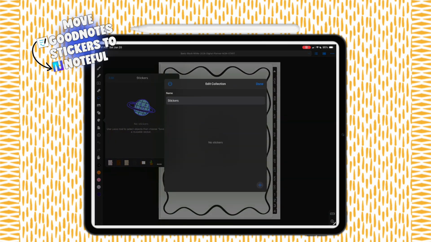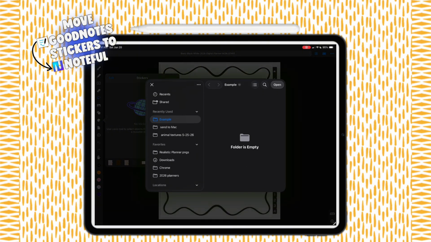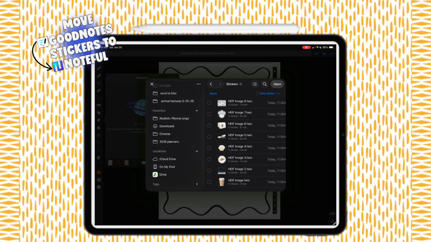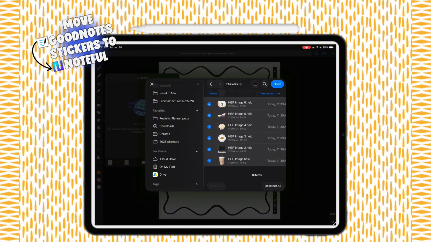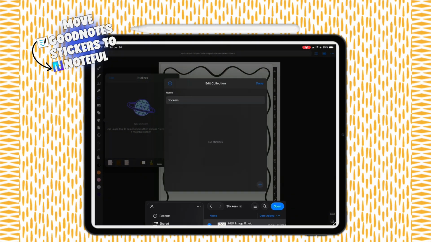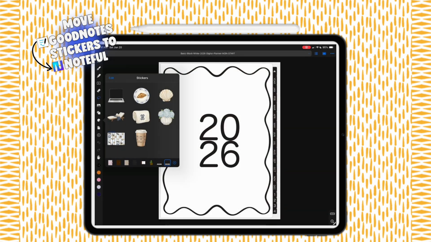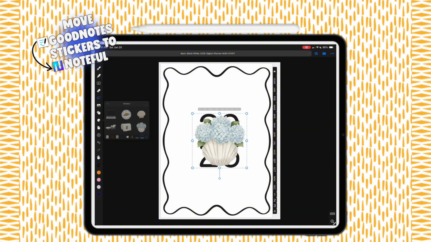Now tap Edit, then tap on the plus button at the bottom, import file, locate your stickers file, and then select all the stickers and then tap Open. Tap Done, and now you can use your stickers.